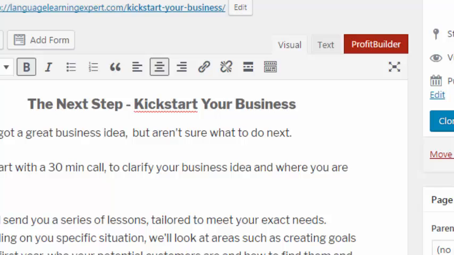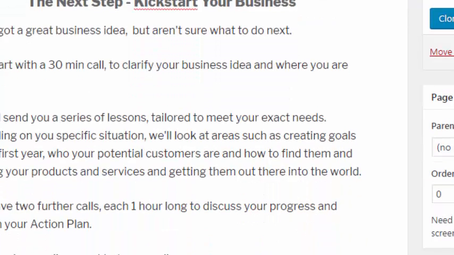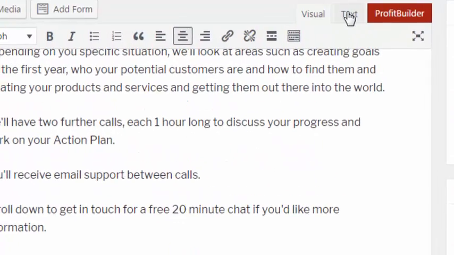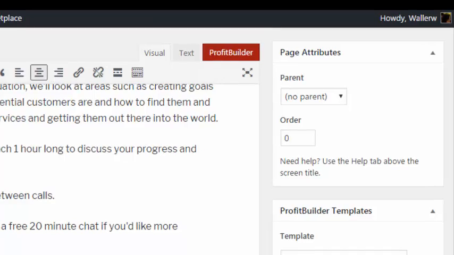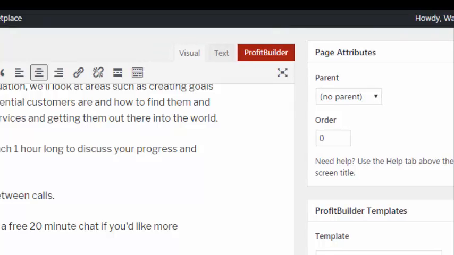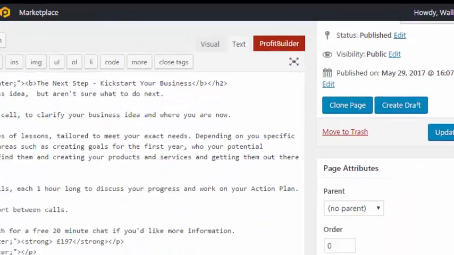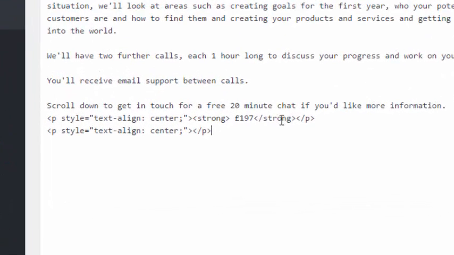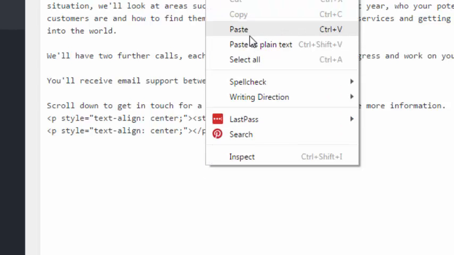Now at the top here you'll see visual text and so on. You want to click on text. Profit Builder is a plugin that I'm using, so you won't see that on your site unless you've bought the plugin. So you want to click on text because this is where you put in code. So we're going to go to the bottom of the page and we're just going to paste in the code.